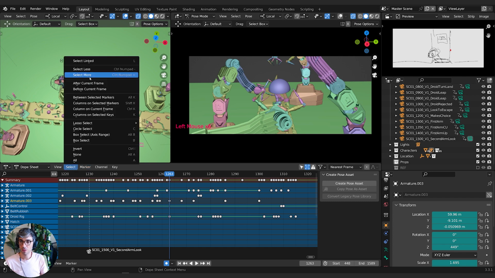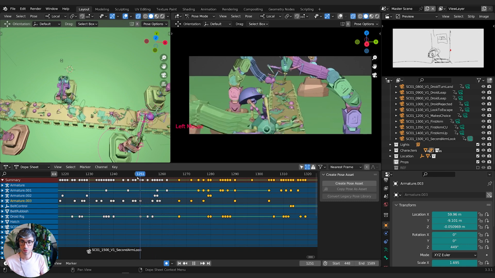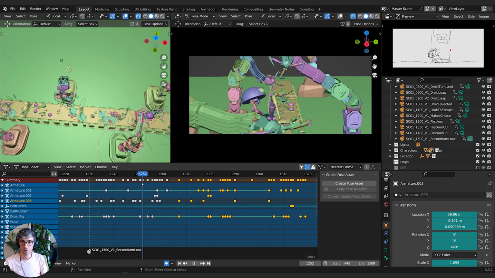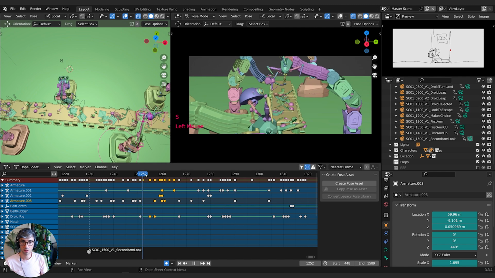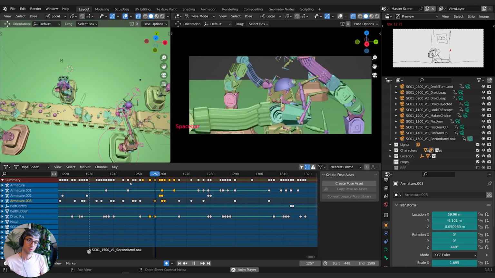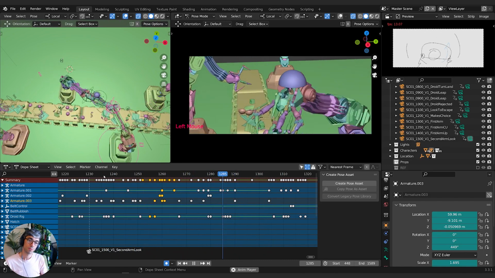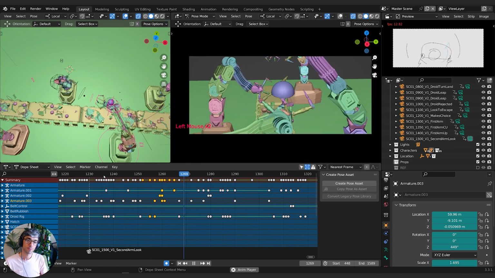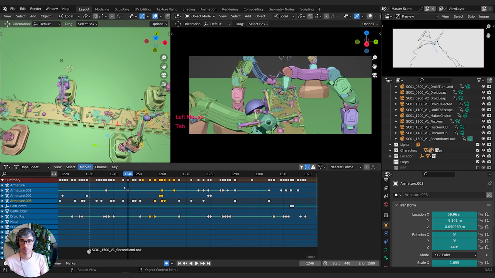Okay, I'm going to select everything up to the current frame, grab it forward 5 frames, come back here, find the moment where he turns, right about here, then I'll grab all these, I'll hit S to scale, bring them forward. Yeah, cool.